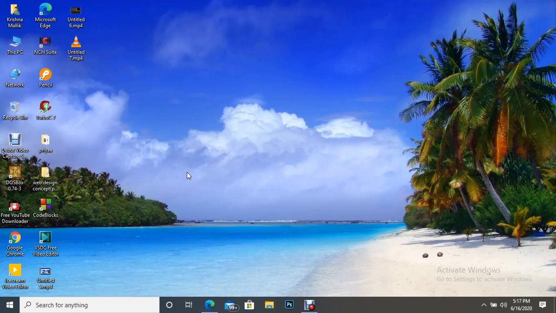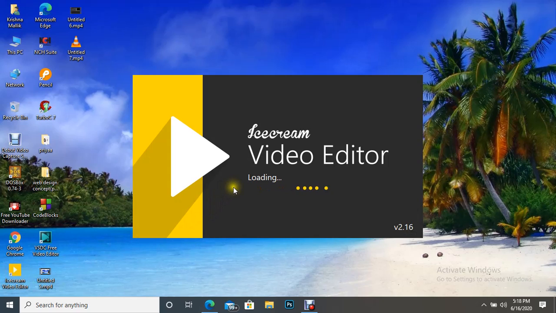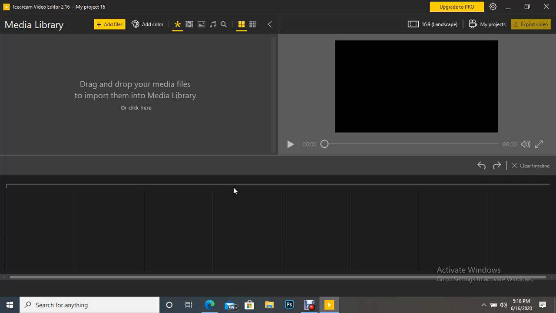So today we are going to talk about some of these components, how to use them, and what the meaning of each component is. Let's open it. So here is Icecream Video Editor. Now we can see different parts here. Let's start the discussion from the top one.